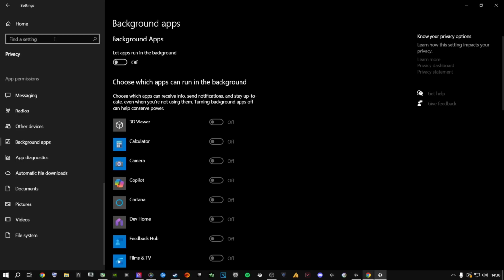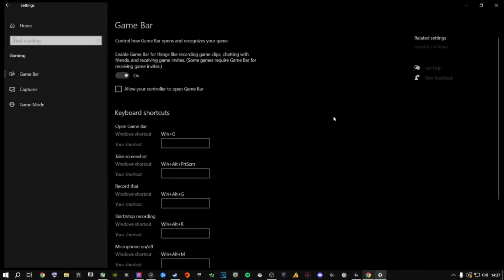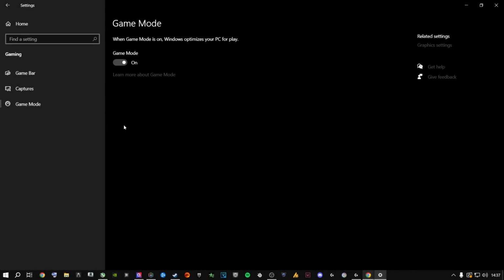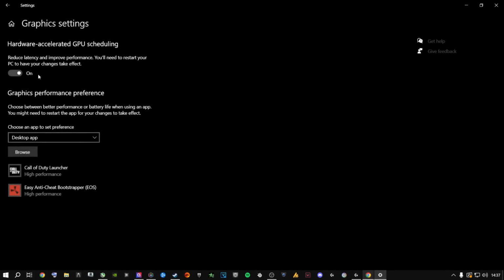Right, from here, you can just click on the home button. Right, from here, you're going to come to gaming, and then come to game mode, and make sure the game mode is turned on right now for 2025's update, and then come to graphic settings over here. Make sure that your hardware accelerated GPU scheduling is turned on.